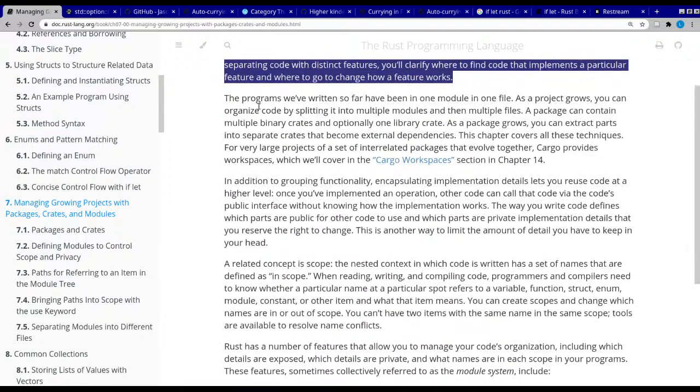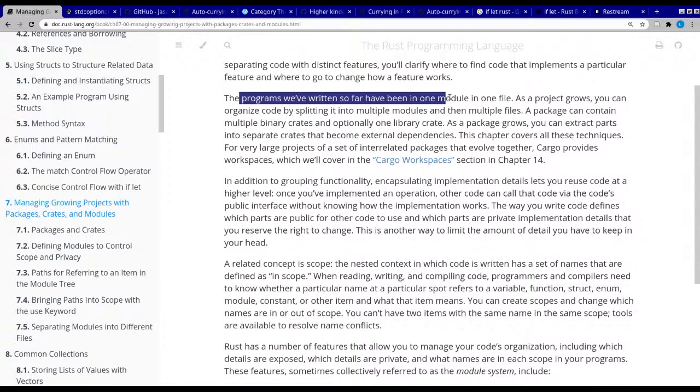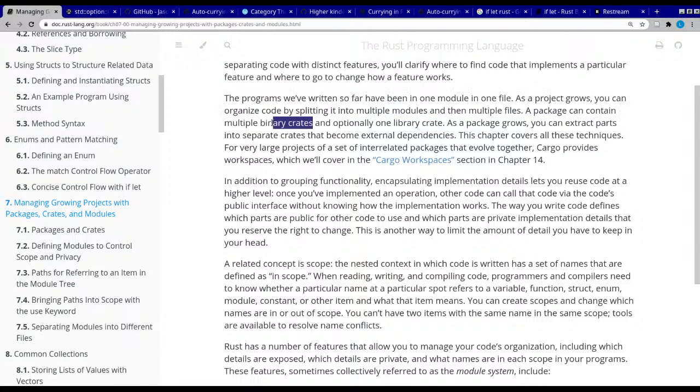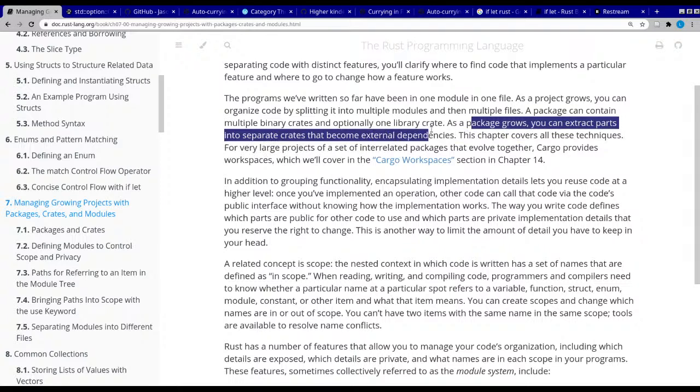Okay, the programs we've written so far have been in one module. As projects grow, you can organize code by splitting it into multiple modules and then multiple files. One project can contain multiple binary crates and optionally one library crate. As a package grows, you can extract parts into separate crates that become external dependencies.